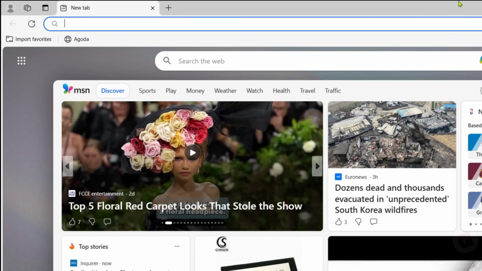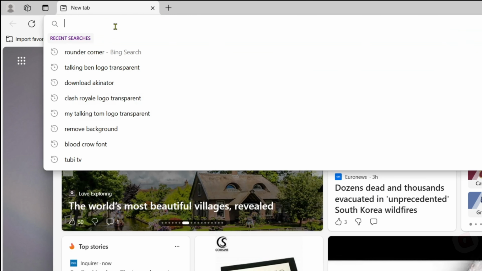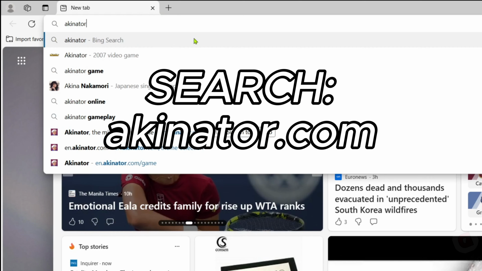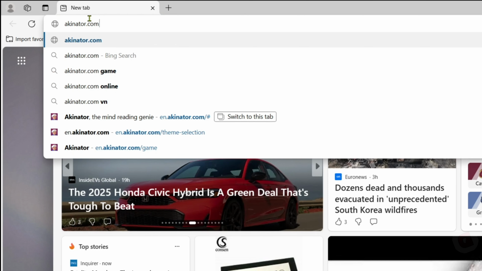And once you're on your Microsoft Edge, next, I want you to go to the official website of Akinator, since that's where we will download the game. So just search for akinator.com on your search bar. Make sure to enter it correctly so you will be directed to the website.